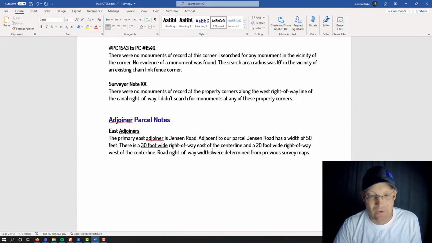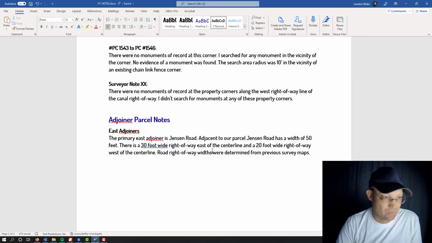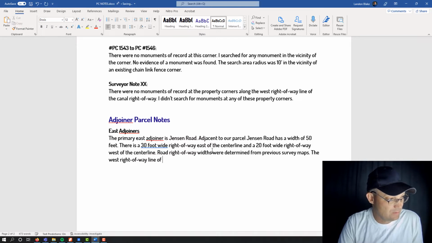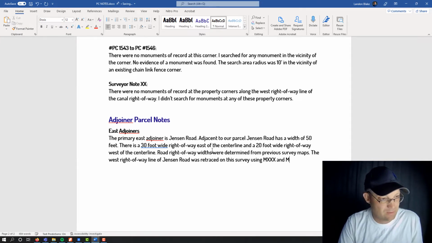Then we want to talk about how we established it on this survey, and whether there were any gaps or overlaps in the record. So we're going to say the west right-of-way line of Jensen Road was retraced on this survey using MXXX and MXXX. Those are the monuments that controlled the center line of the road, and we actually have 3.